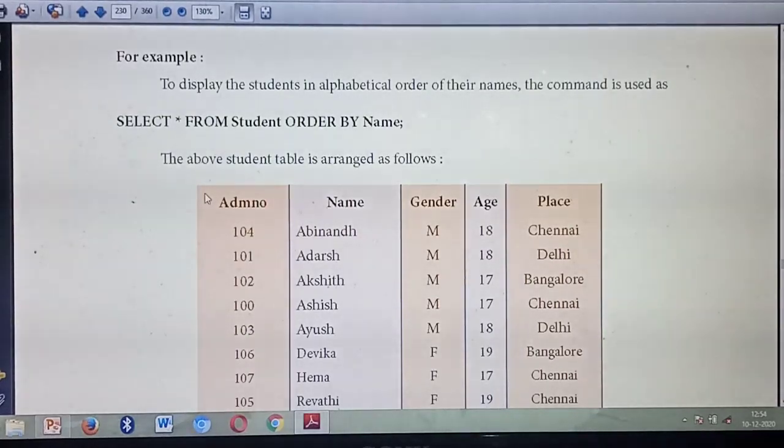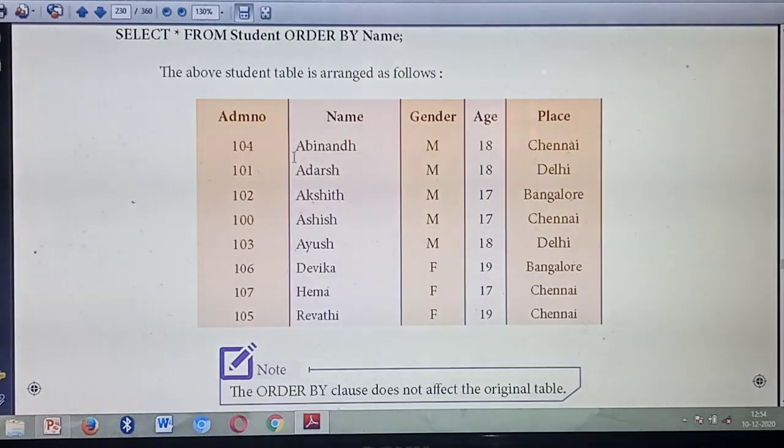So see this table on page number 220. See the name. Now the names are arranged in alphabetical order: Abhinand, A, B. Then second letter A, D. Next A, K. Then A, H. Then Ayush. Based on this alphabetical order, this column is sorted, and based on that, the details also will change. So Abhinand's details will display first, Ayush's details will display in the second row, Akshit's details will display in the third row. Understand what's the meaning of ORDER BY clause?